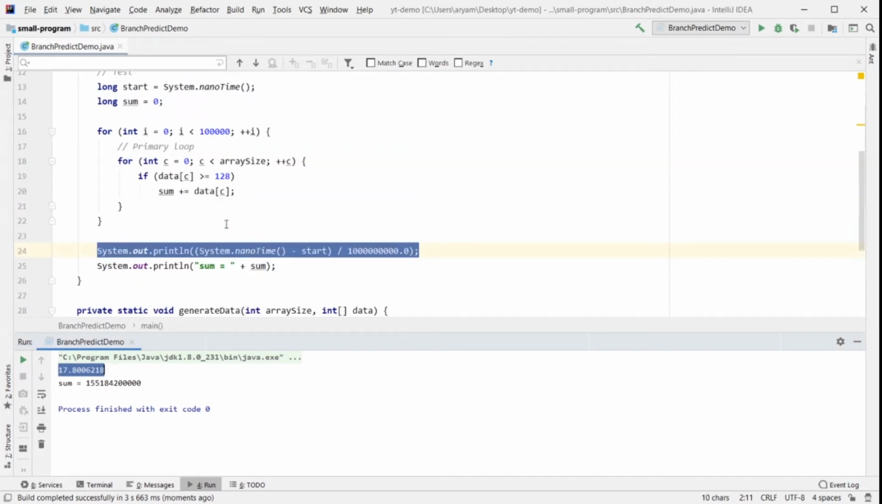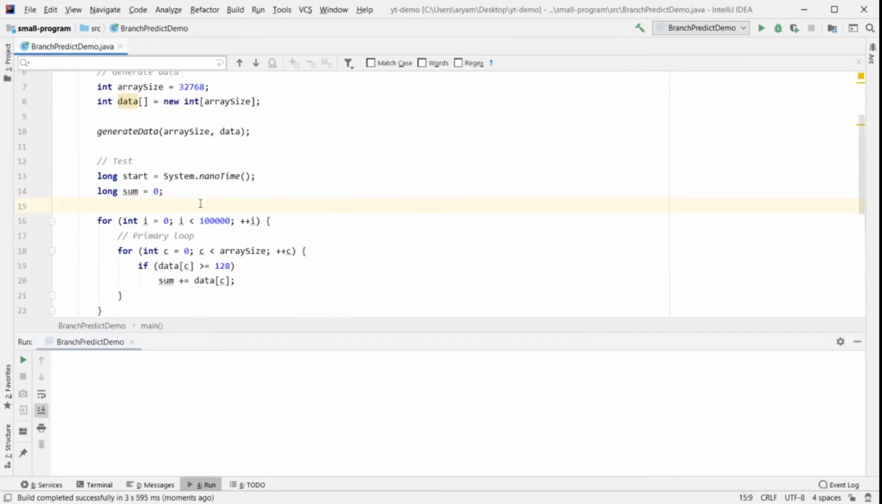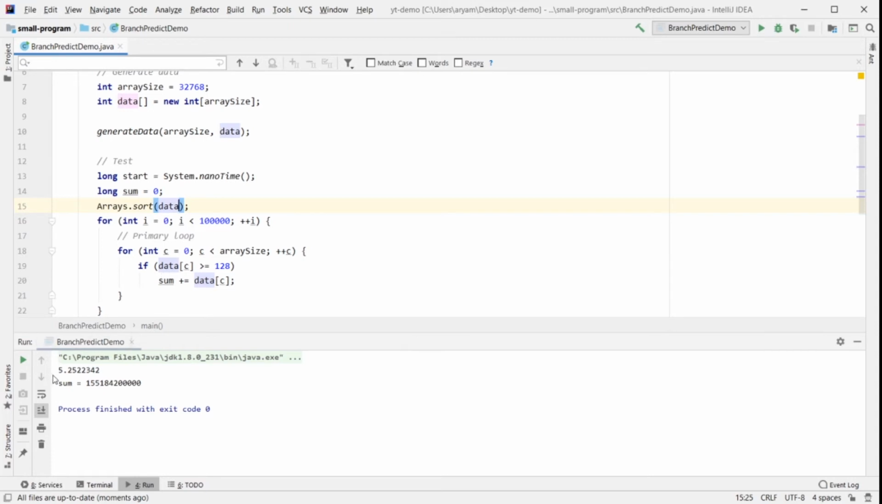Now let's make a change. Before processing, sort that array. And we'll see how much time it will take. So it took just 5.2 seconds. So from 17 seconds, it reduced to 5.2 seconds.